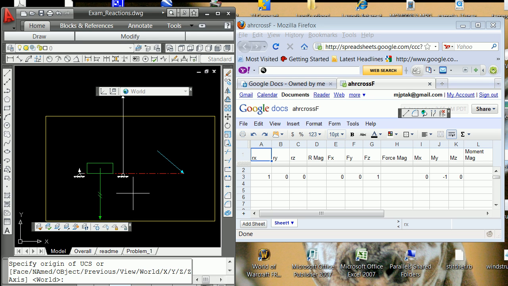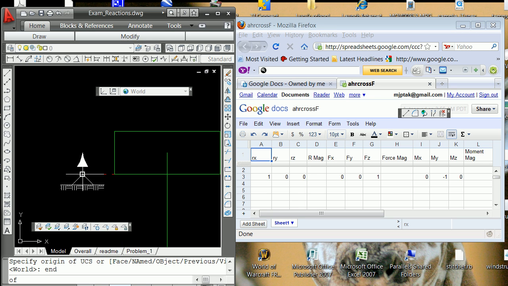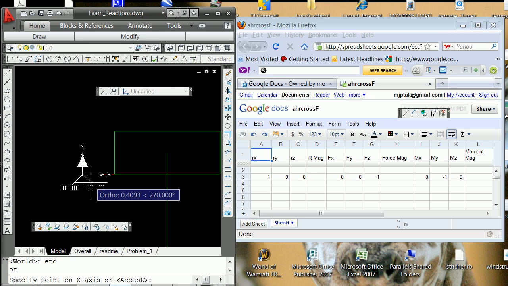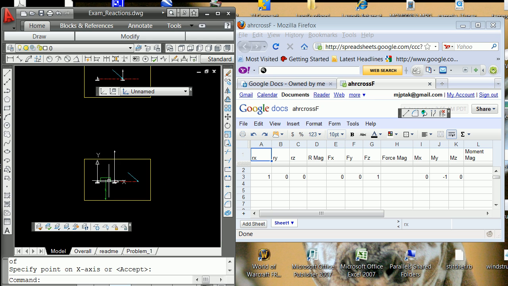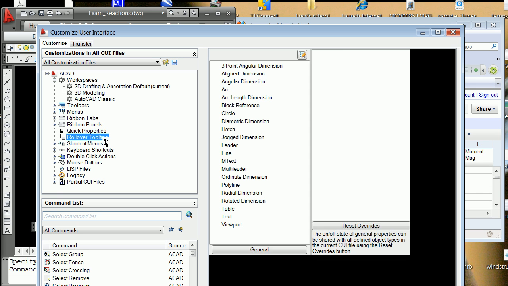the UCS. I like to use 3-point, but I'm just going to use the endpoint there. Be very careful when you're setting up your UCS that you grab the right thing. You have to hit enter to accept. And then that idea of changing the CUI, custom user interface, so that it does pop up so you don't have to necessarily use list. We're going to use the rollover tooltips in this case.